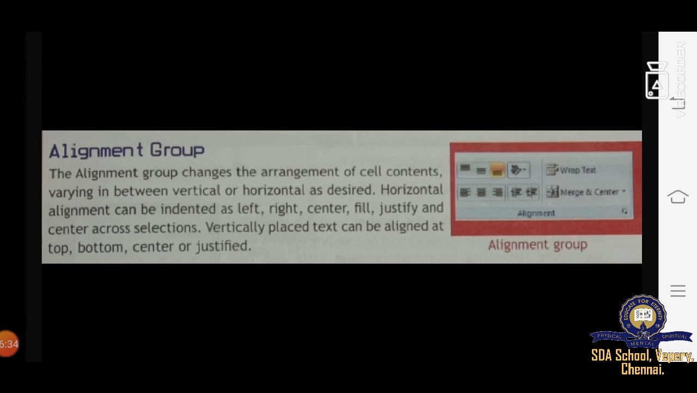Okay, next the last topic we are going to discuss is the alignment group. The alignment group changes the arrangement of cell contents, varying between vertical or horizontal as desired. Horizontal alignment can be left, right, center, fill, justify, and center across selection. Vertically placed text can be aligned at the top, bottom, center, or justify. To align the content in the cell, click on the appropriate button from the alignment group of the Home tab.